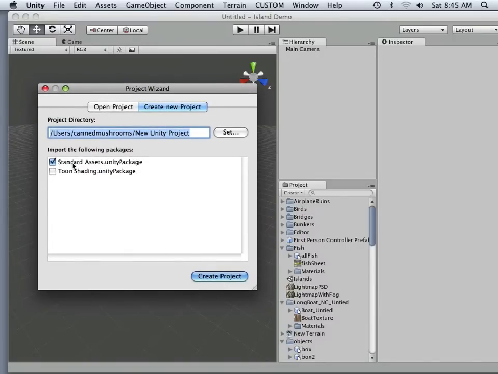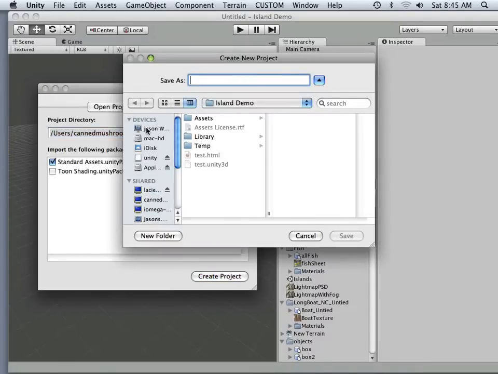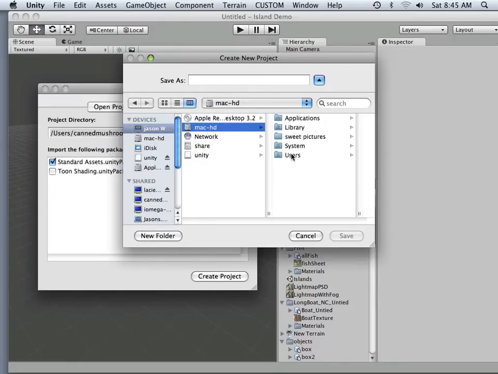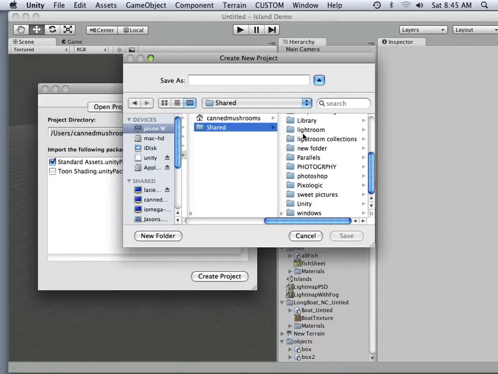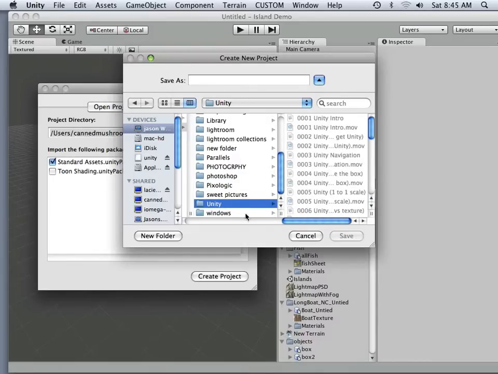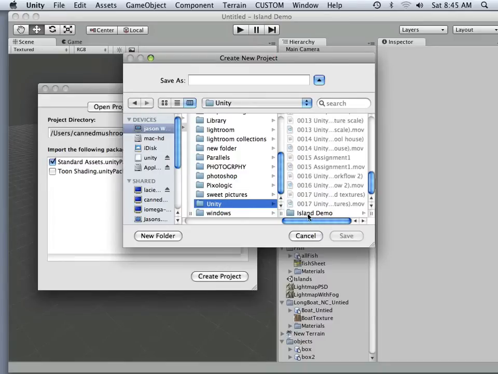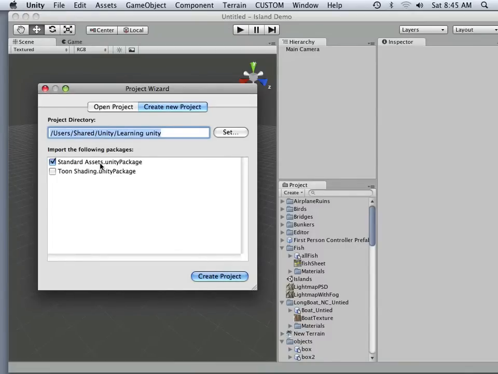So what you have to make sure is the standard assets Unity package has a check in there. And this way I can set a new package out here. Now, I suggest using the MacHD users shared directory. It just happens to be the very universal way of making packages. And right here, I have Unity Island Demo. So I'm going to make a new one in here called Learning Unity. Make sure that the standard assets package is in there and create project.